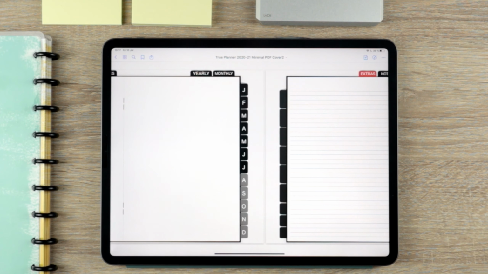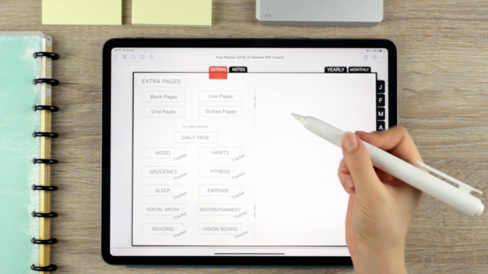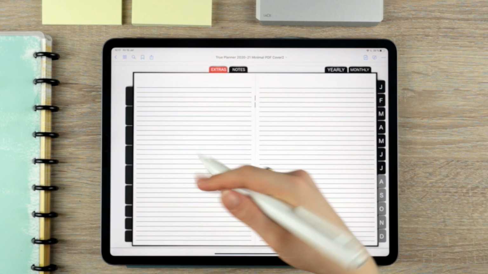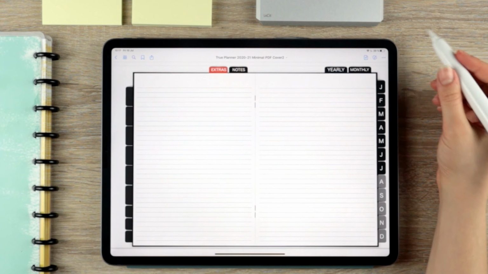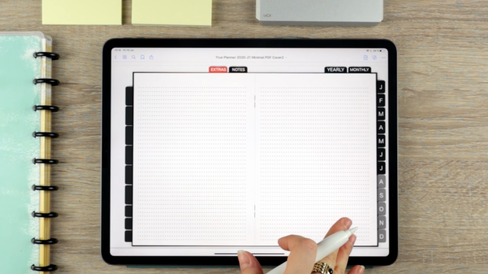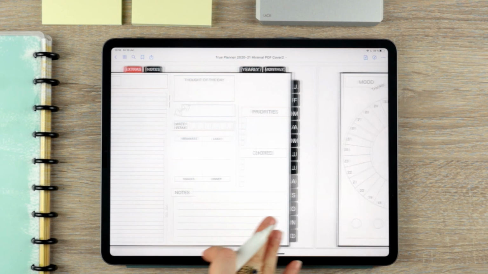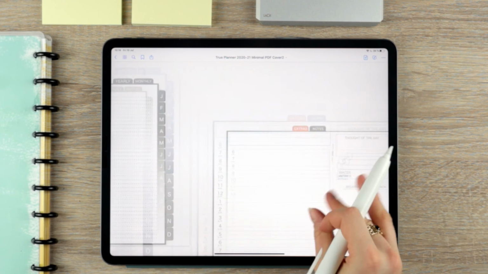And what's cool about having the undated version of these pages is that you can keep reusing this planner year after year. Since they're undated, you can just duplicate the page as many times as you need, and you can just keep reusing the planner. So before I finish this off, I'm just gonna quickly skim through all the rest of the pages real quick.